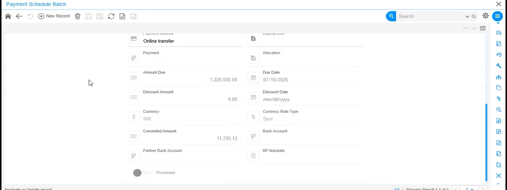So that's all about how you can use the payment form to create a payment batch schedule based on selected records. You can select open invoices, GL lines, or orders to generate the batch schedule accordingly.